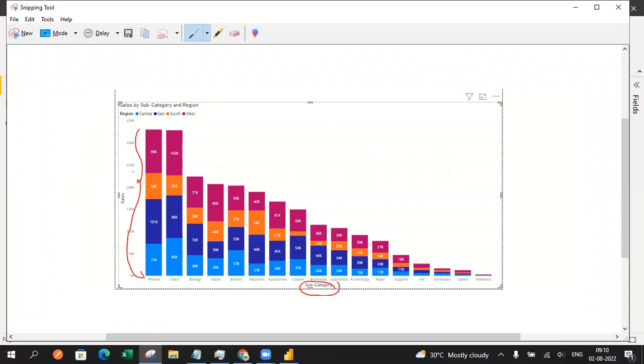You can see the blue dot represents Central, the darker blue dot represents East, the red color represents South, and the orange color represents West. By using this color mapping for each and every region, we can understand which subcategories are very high when compared across each region.